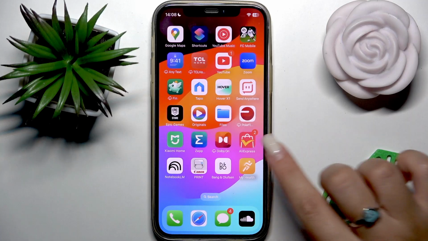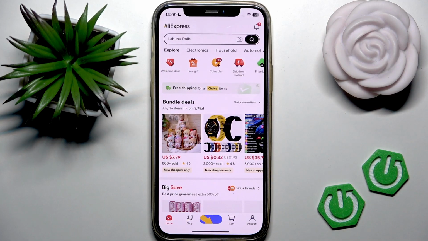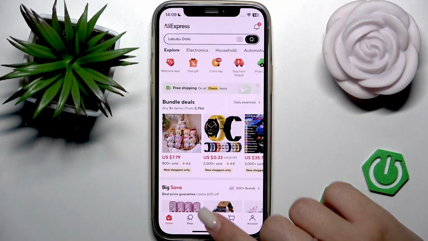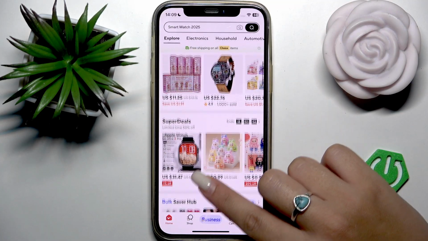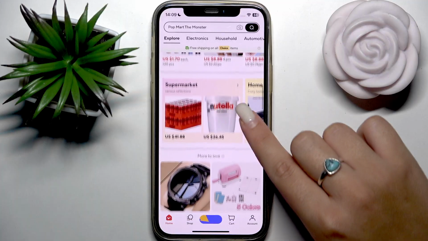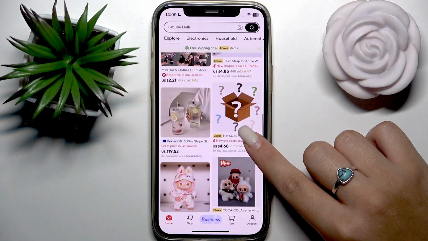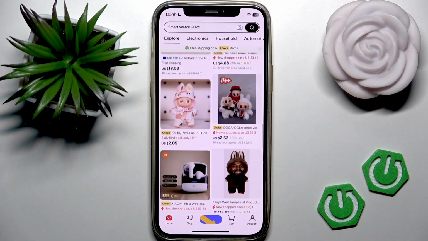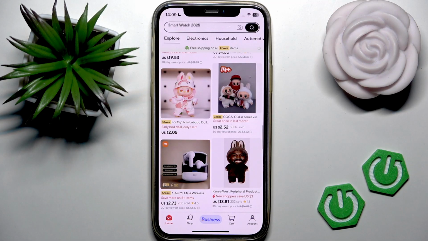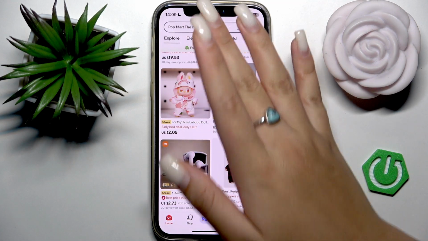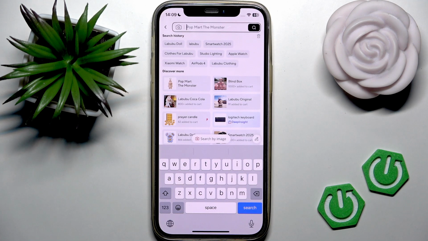First of all, you have to create your AliExpress account or log in to your account if you already have one. Okay, so now let's browse products to find the item that you want to order. So you can simply explore your homepage, or you can go to the searching bar at the top of your screen to search for a specific item that you're looking for.